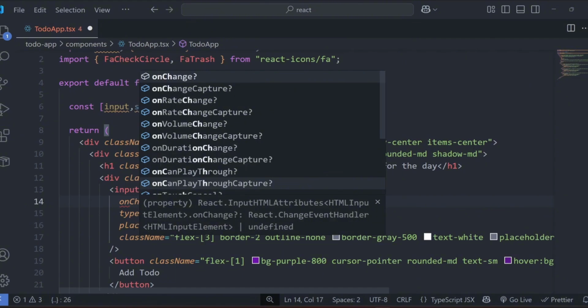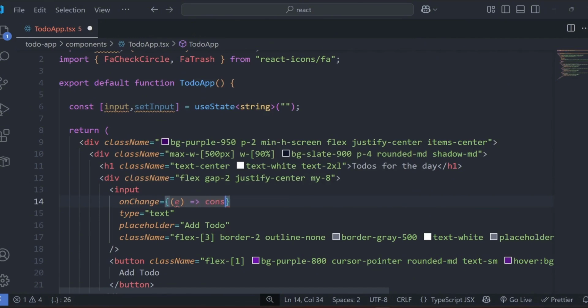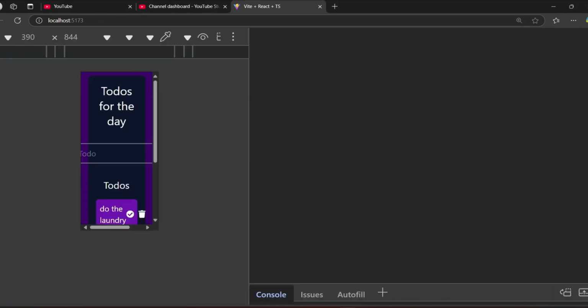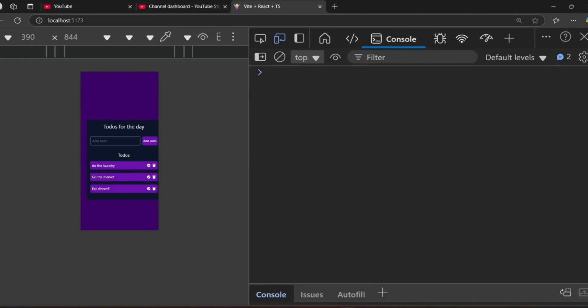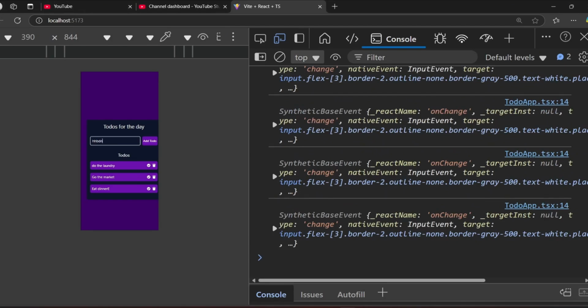Now onChange, what do I want to do? I want to run an arrow function that's going to take an event. Then I just want to log that event to the console. Console.log the event. Now I'm going to head over to my console. I'm going to clear the console. Then you're going to notice that when I click on this input and I type on this input, anytime I type, the event gets logged to the console.